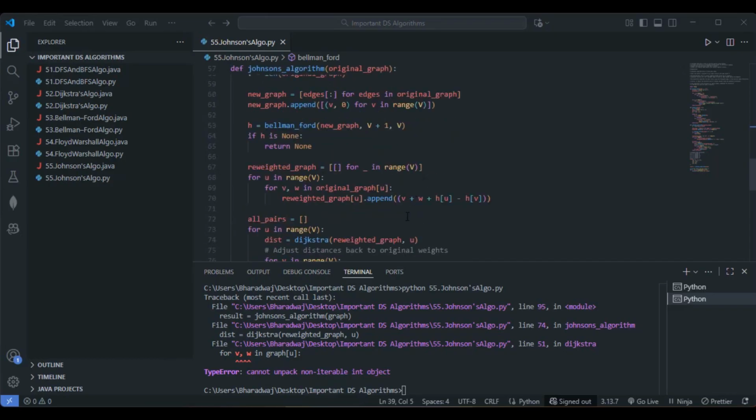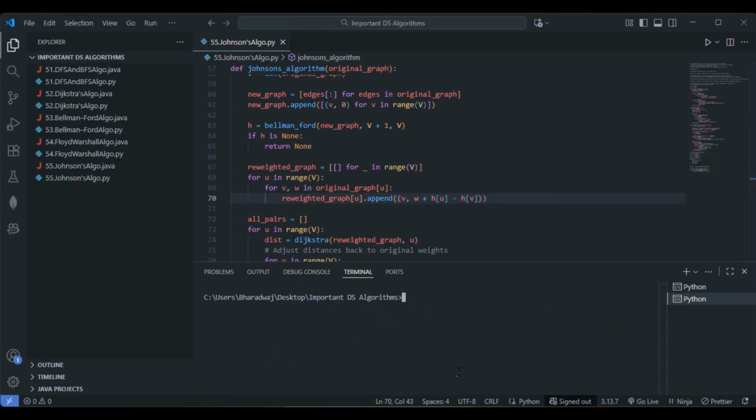Now within Johnson's algorithm, let me come to line number 70 here. We have given the reweighted graph of this one. This is fine, so v comma w. Oh, so this one, I have to give a comma here. Now does this run correctly? Let's check. Yeah, now this is running correctly.